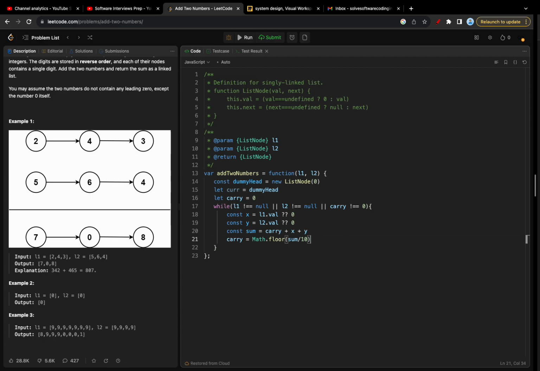Otherwise it will have 1. So I will say okay, curr.next will equal new ListNode, which will be the sum modulo 10. Okay, so we know its next, and I will say current will equal current.next.